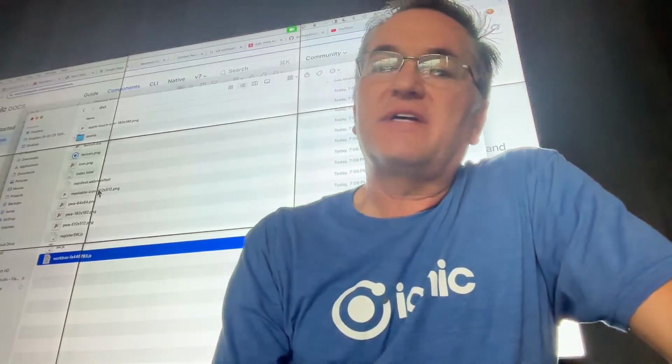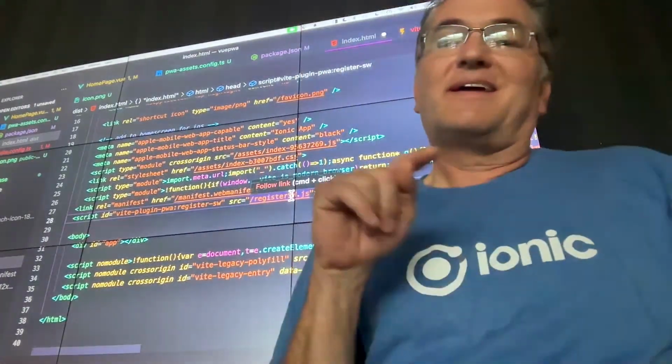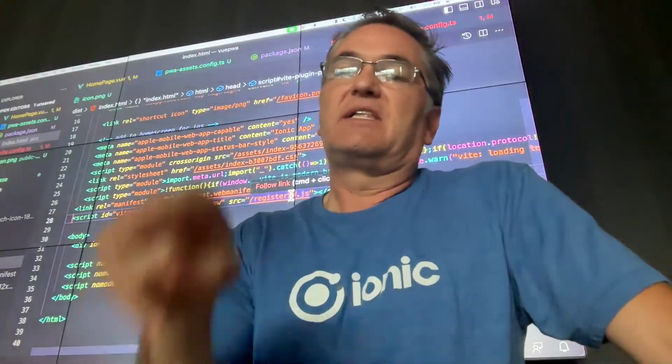Register service worker, that's just index.html. Let's look at that. Let's open that with code. Why do I have two? This is the compiled version. So down here, we expect to have it loading the manifest. So here's the manifest right here. And then here's the service worker. So it calls a script, register service worker, and then that one imports and registers the service worker JS file.